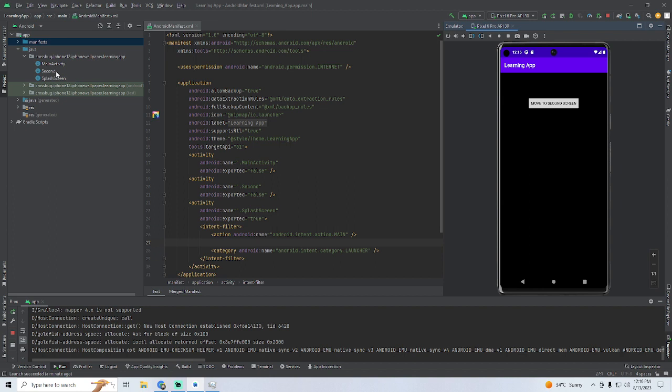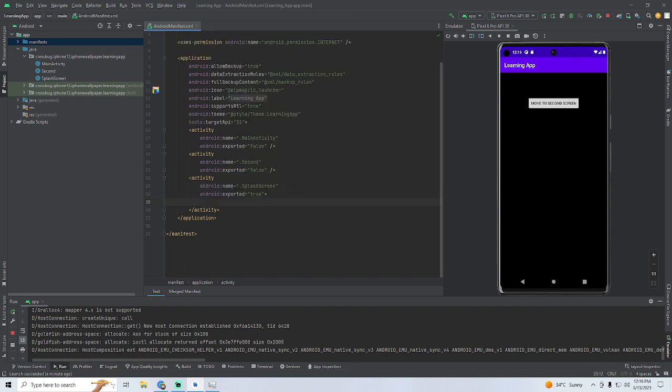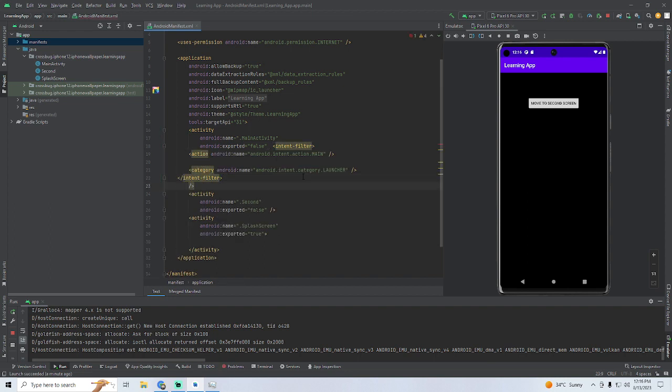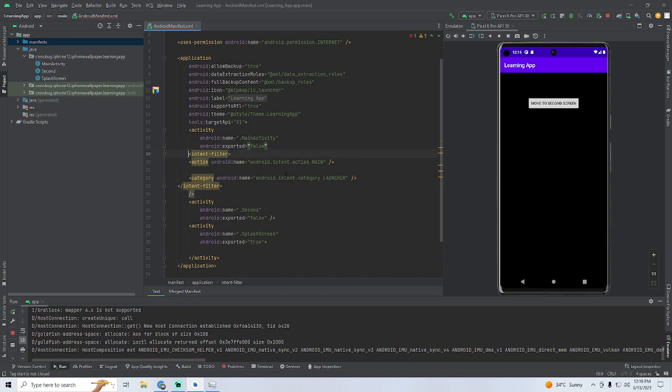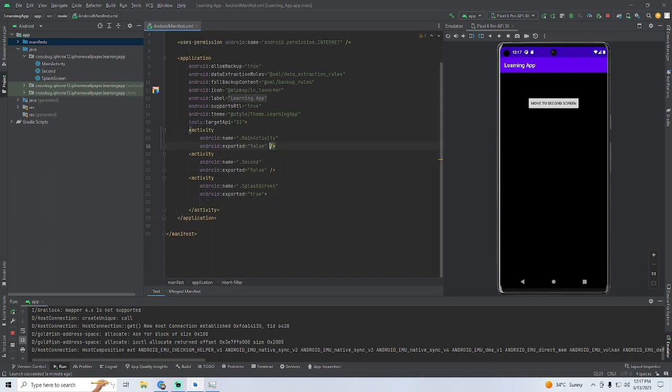Now I'm gonna first of all go to the manifest. We are at the manifest, right? If I cut this intent filter with Control X and place it here, now what will happen? I have made an error here. Give me a second.